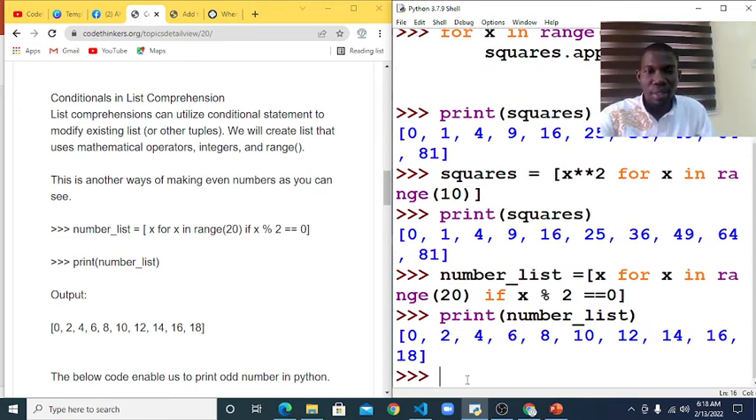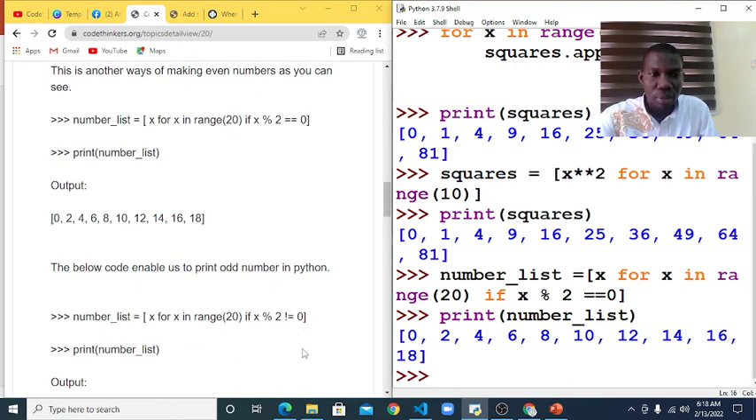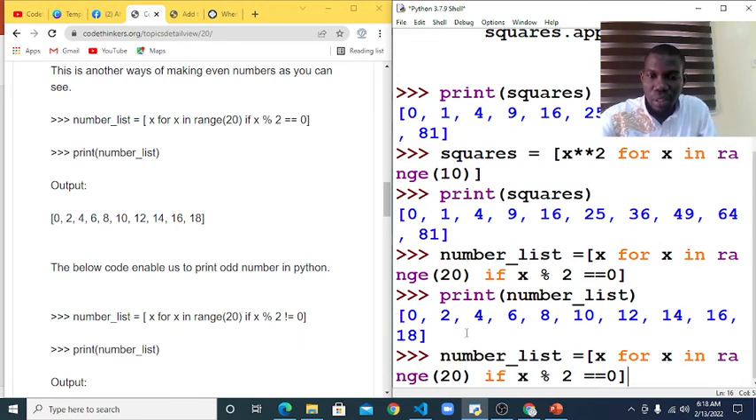So now, as you can see, it has printed what? The even numbers for us using what? List comprehension. So let me click here, press enter, so that I can change this one to not equal to. So what this code is doing here is this. Now we have a number list. Now we are going to iterate over each of the range of numbers from 0 to 19.